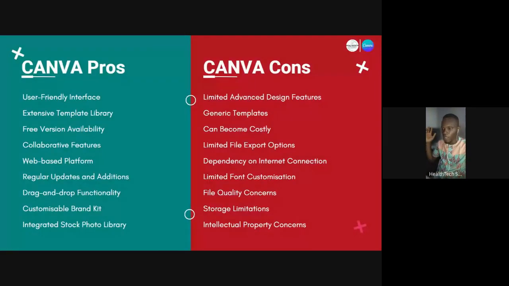Canva is free. It has collaborative features in the sense you can be designing with several people, a team of people, on the same design at the same time. It's a web-based application, so you have to use the internet. It automatically saves and backs up, so if your device crashes or shuts down, or the battery dies, you don't lose your work.